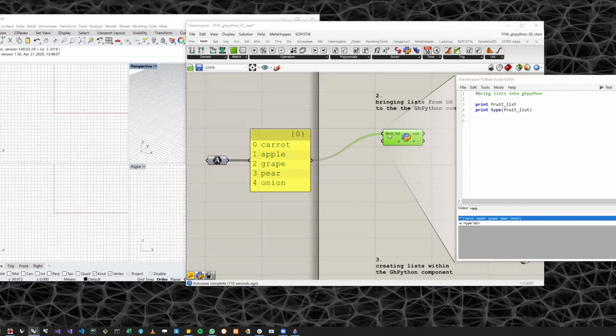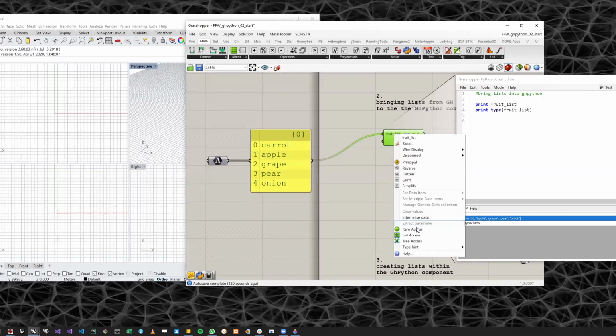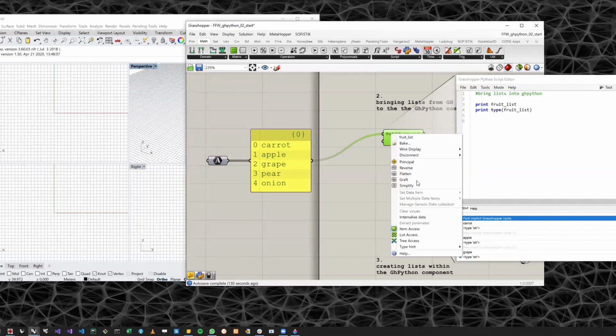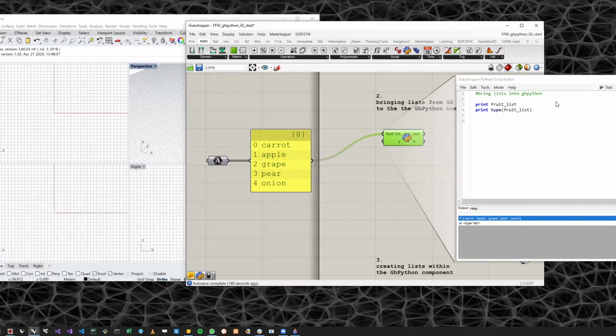And we're going to get the type of a list, right? That's what we want. You can see that if we don't do this, if I just leave it to item access, then I am actually reading each of these as a separate item. Thus, the type is a string every time, right? So it's really, really important that when you want to input a list into the GhPython component and you want to work with it as a list, you always tell it that it's a list in here. Okay, great. Perfect.